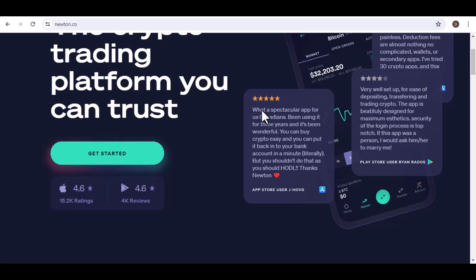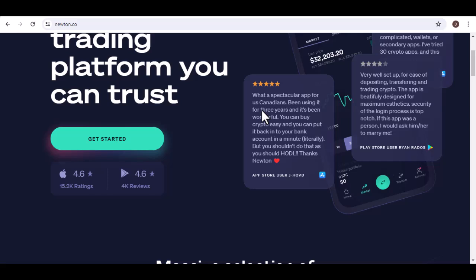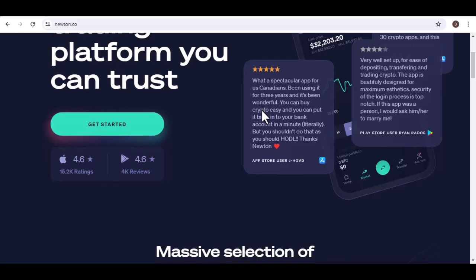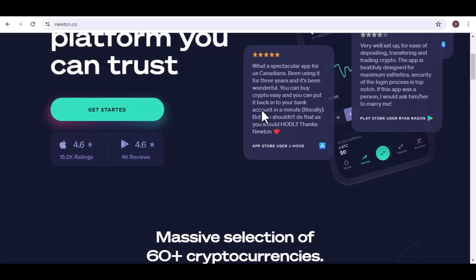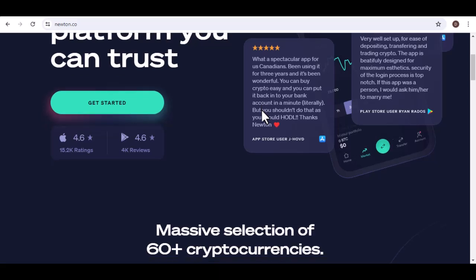But before we dive into the step-by-step guide, let's talk about why you might want to withdraw your Bitcoins in the first place. Why withdraw Bitcoins? There are a few reasons why you might want to withdraw your Bitcoins from Newton. Maybe you want to cash them out for fiat currency, or perhaps you want to transfer them to a cold wallet for added security. Whatever your reason, it's important to understand the process so you can do it safely and efficiently.